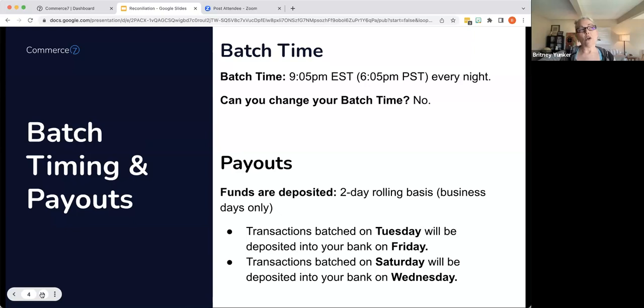A couple of overarching things we need to talk about prior to getting into the nitty-gritty of the actual reporting. You may or may not know these things, so they're always good to touch on, because these two things, batch time and payouts, are so often the cause of any mismatch between what you're seeing in Commerce7 reporting versus what you're seeing in the bank. The first one is batch time. Batches are a collection of transactions that happen within a 24-hour time period.